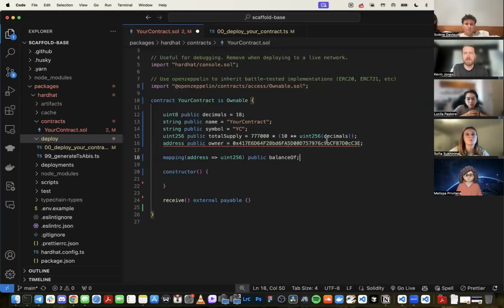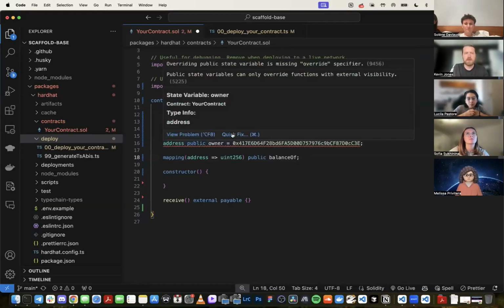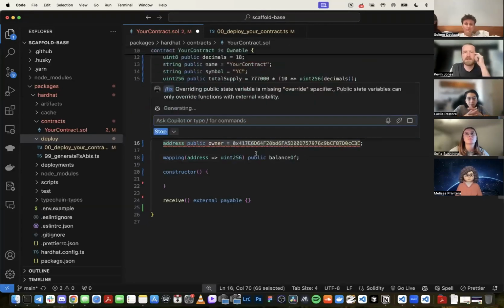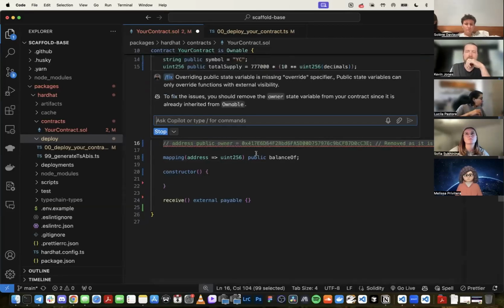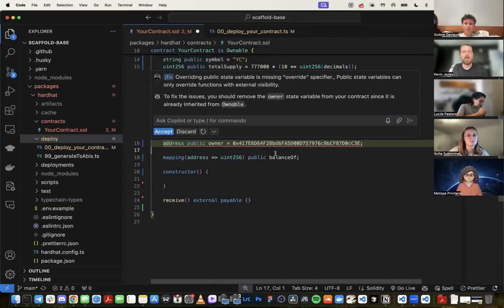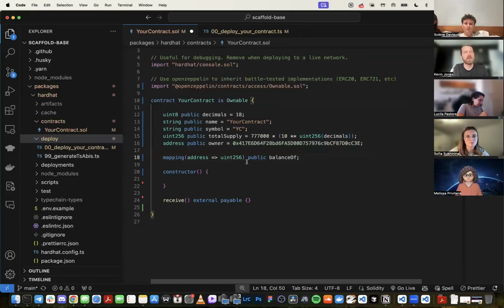I think that should be a word, right? Oh, I might have to do payable. Let's see what Copilot says. No, that's not right. There it goes. Now it worked. I don't know, that was weird. No, that should be a word. Maybe I have to do payable, something like that.